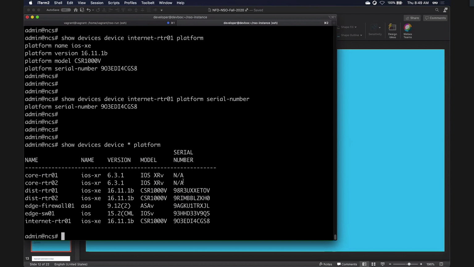And in this case, the XR device's serial number actually is NA. I had to log into the device and see that happen. I'm like, oh, is that a bug?